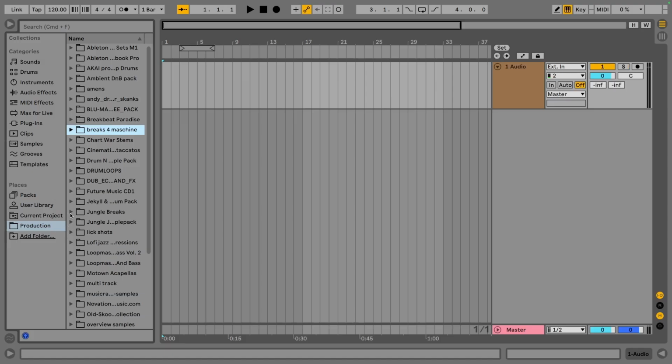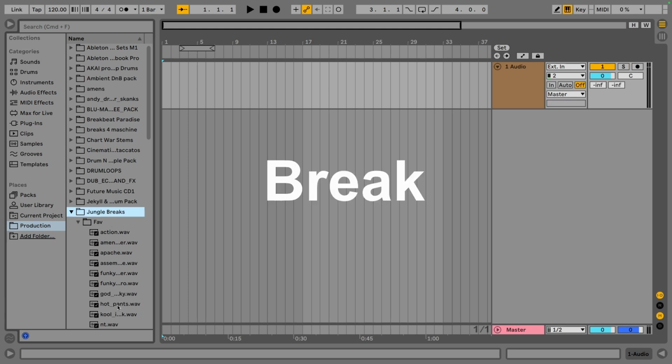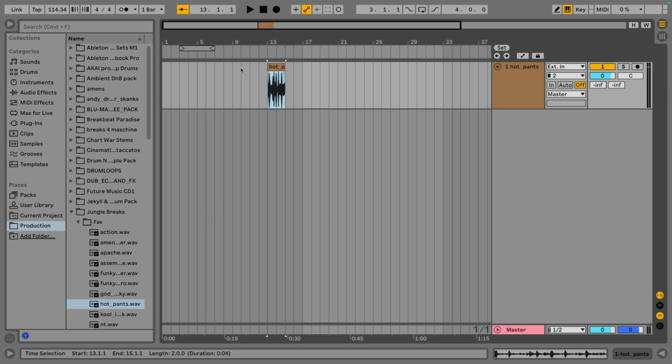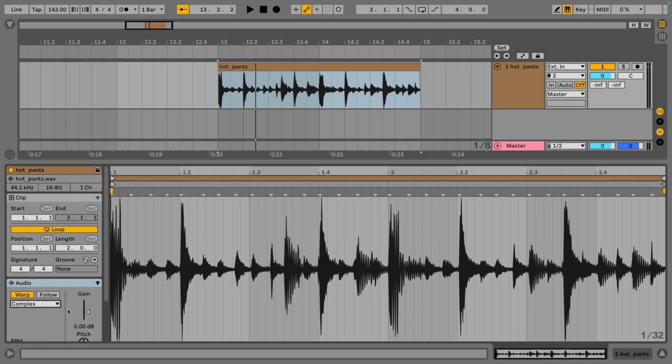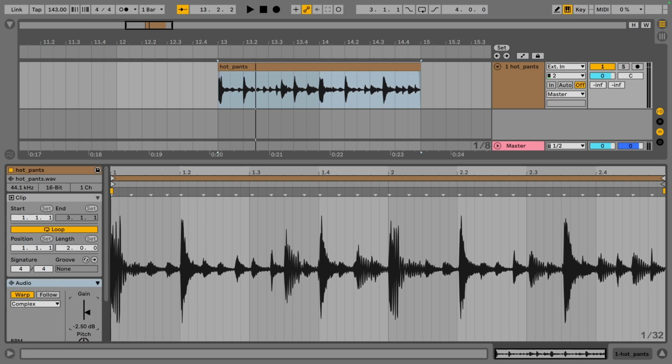The break I'm starting off with is the hot pants break, so I'll just drag that into the project, change the time stretching algorithm to complex and turn it down a bit. It's actually the second half of the hot pants break that I'm going to be using, so I'll just get rid of this first part.